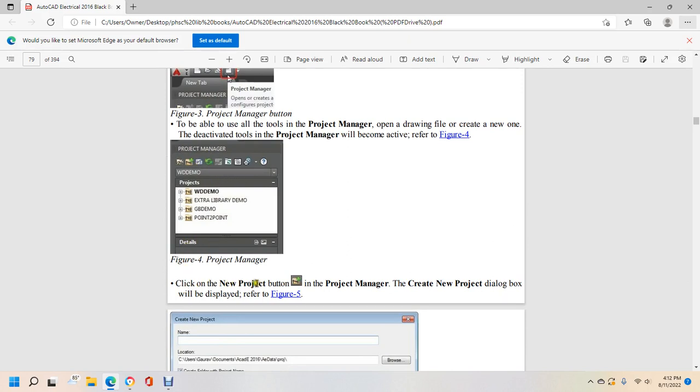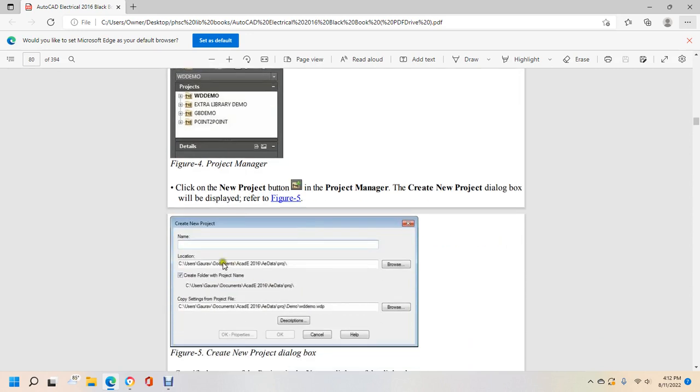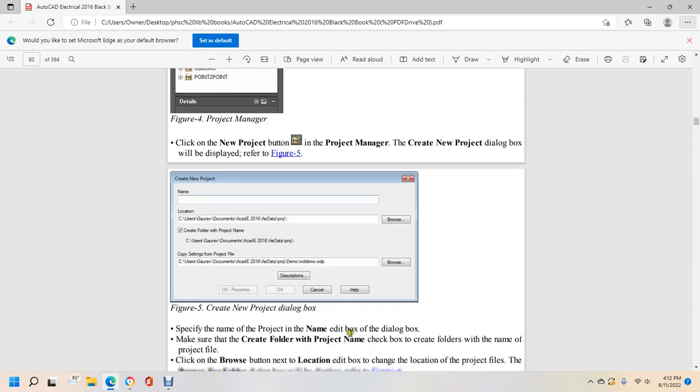Figure 4 shows the project manager and all the active tools. Click on the new project button in the project manager and the create new project dialog box will display, as in figure 5. To create a new project, specify the name, location, folder, project name, copy settings, project number, and OK, properties, descriptions, and cancel, help.